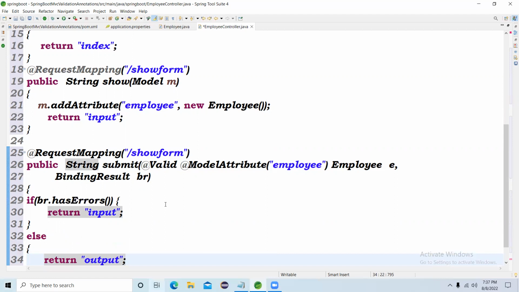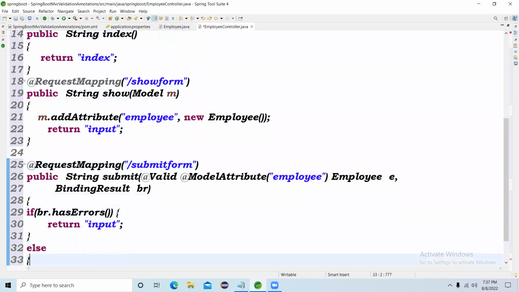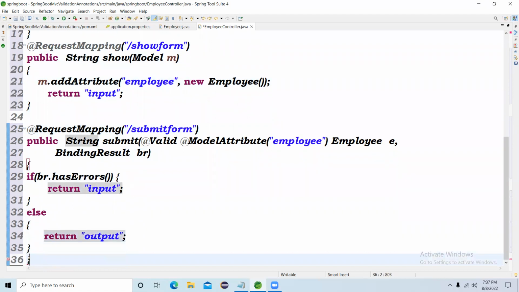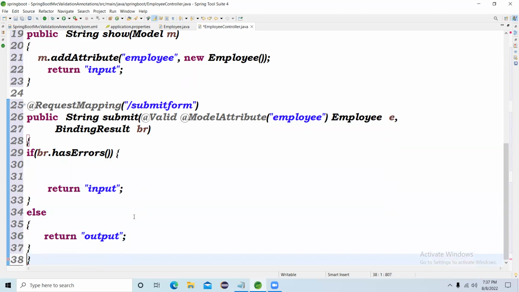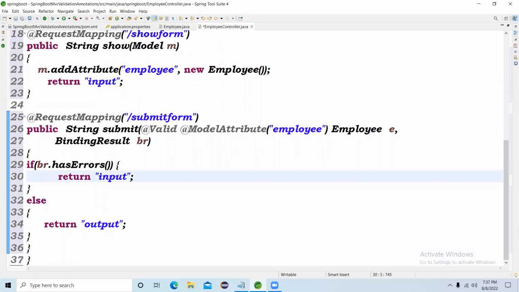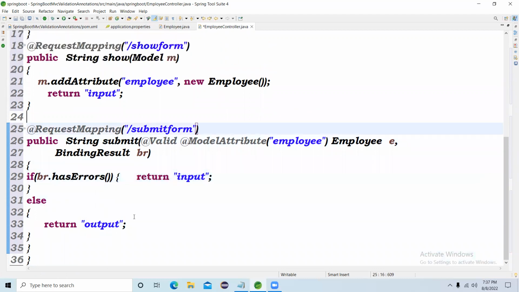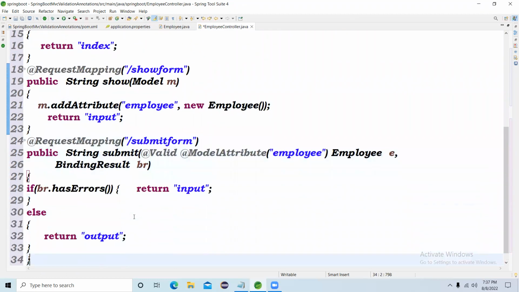Fine. The show form, you should change this to submit form. So the 3 URL patterns I'm using are welcome, show form, and submit form. The method names are index, show, and submit. If the form has any errors, it will show the same input page. Else it should show the output page. Then one more is missing here. Fine. So that's it. I hope you understood this code.